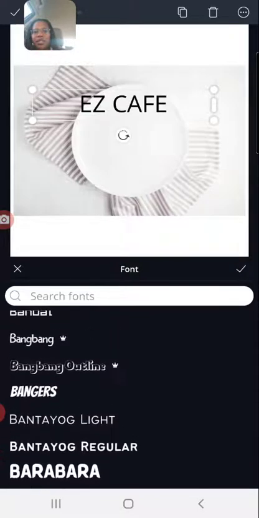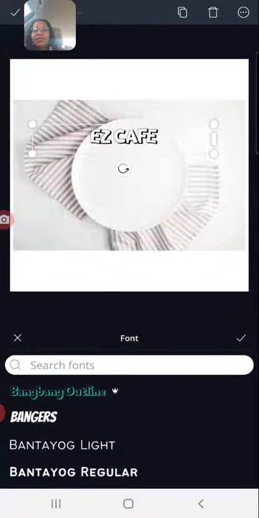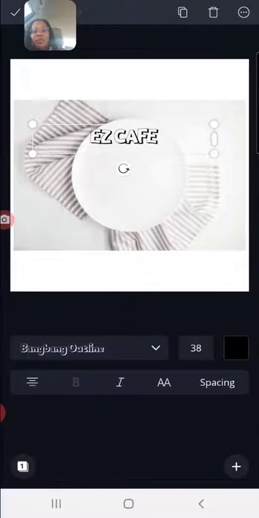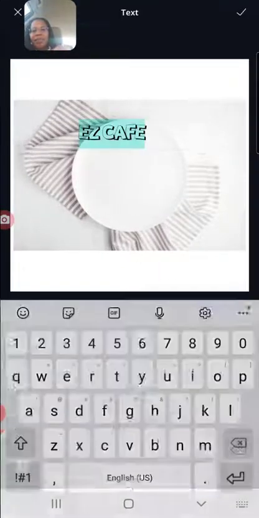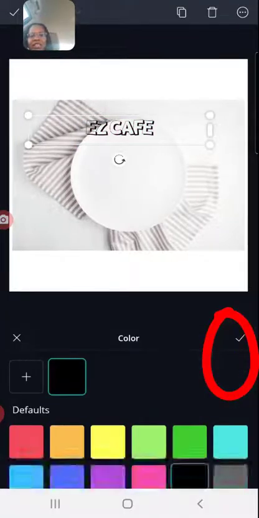Let's see, what was it? There it is. Bang Bang Outline. Bang Bang Outline. There we go. So we're going to do the font right here, Bang Bang Outline. Right here, we're going to actually change the color of it.